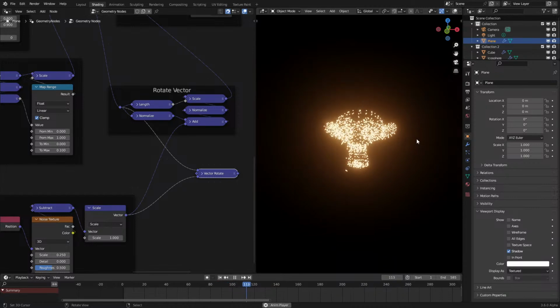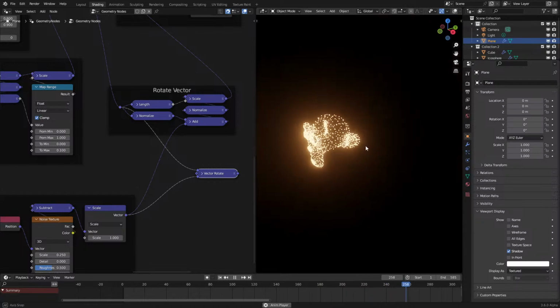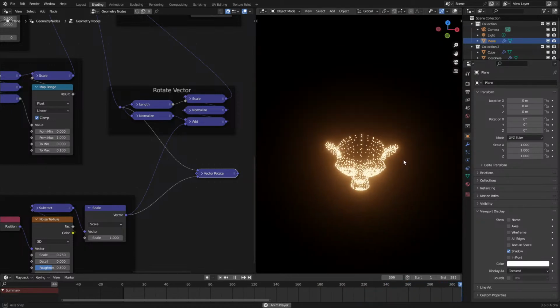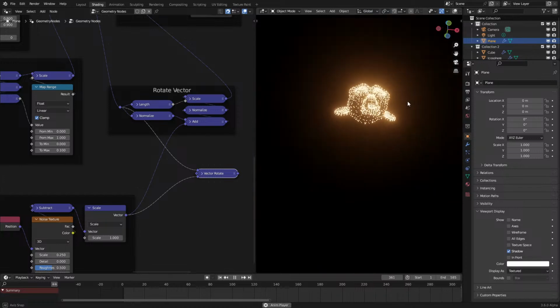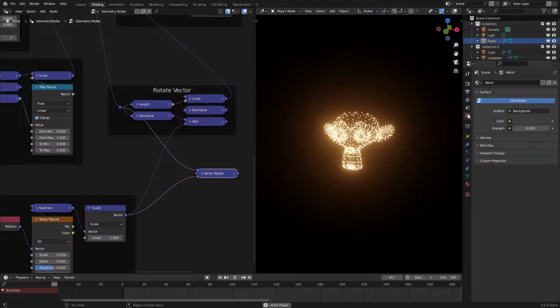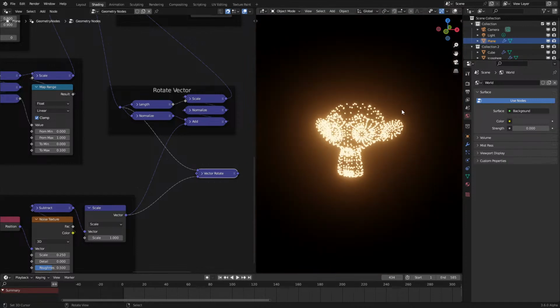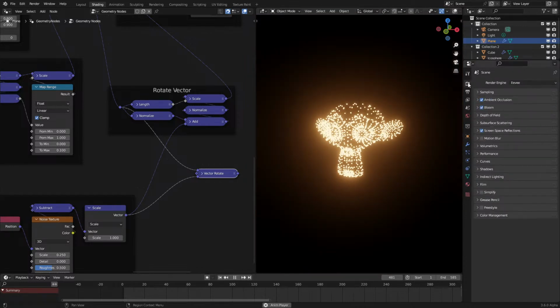So with this, oh, does the Eevee bloom seem a little bit different as well? It feels different. Huh. Did they change it? I'll have to test.